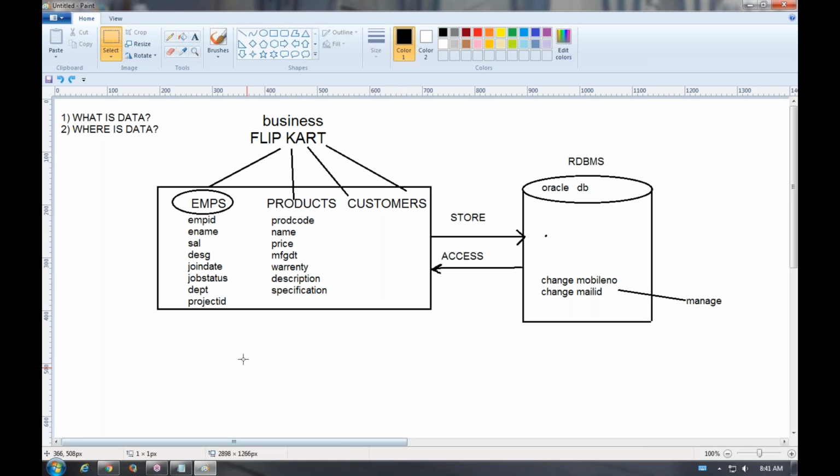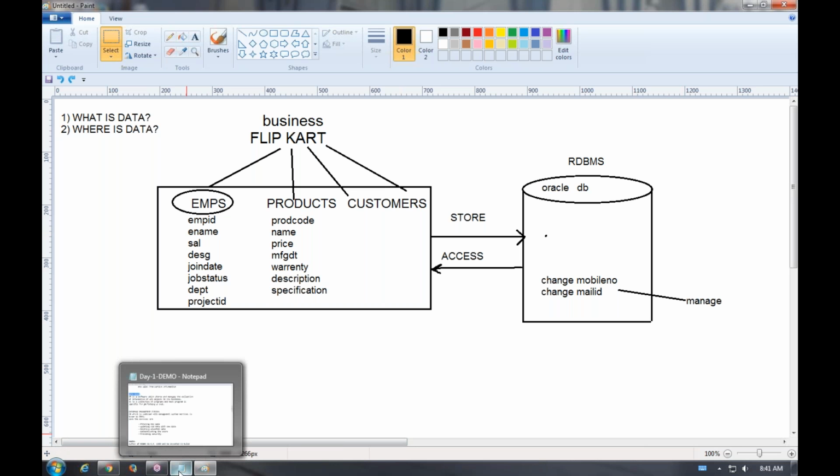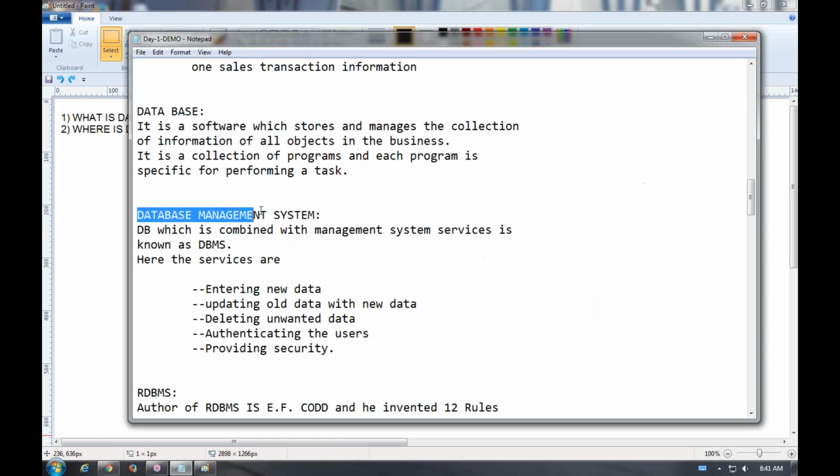Now, what is DBMS? Why should I touch this point? Database Management System. We know what a database is: all information at one place. How to manage it? What is the necessity to manage it? I want to explain that point.